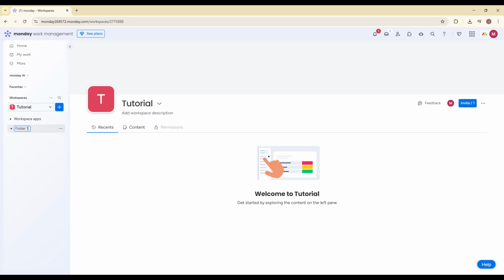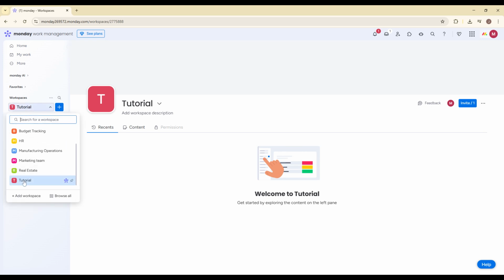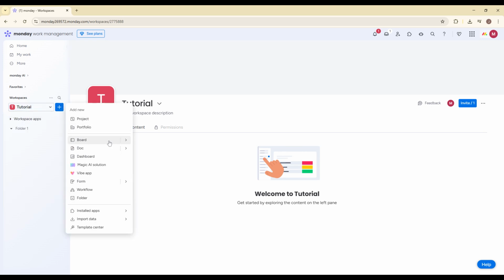Now let's move on to boards in Monday.com. Boards are where the actual work happens. If a workspace is the department, the board is the project. To create a board, first open the workspace where you want it to live, then click Add and choose New Board. You'll now have a few options.